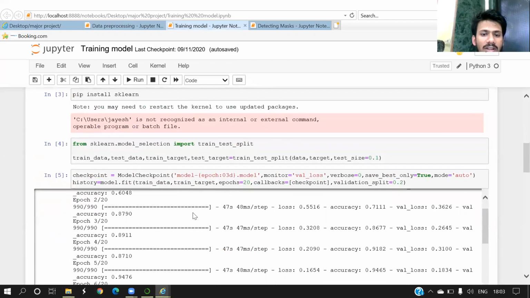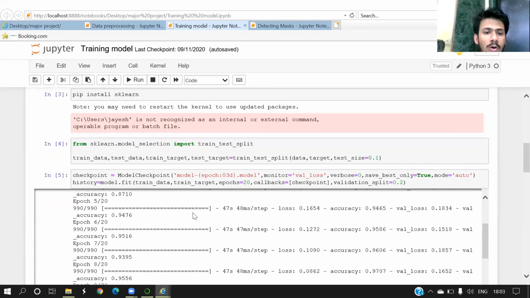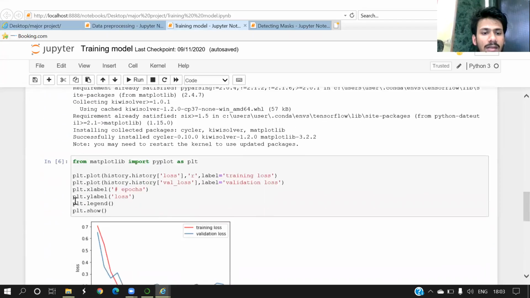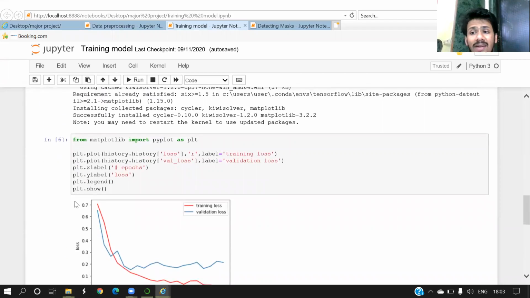Okay. So this is our checkpoint, where I have used my model so that it automatically saves the model with the higher accuracy. I have trained this model for 20 epochs. Here we can see our training loss and validation loss.